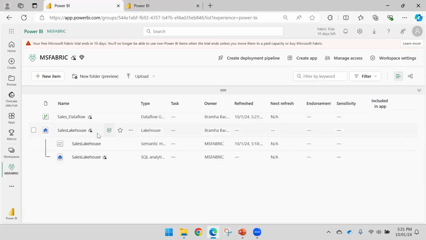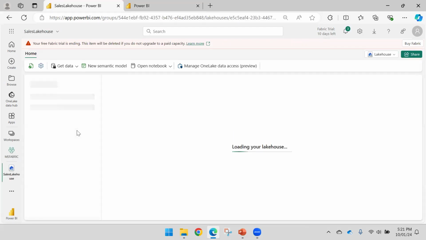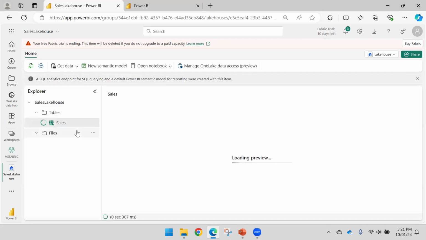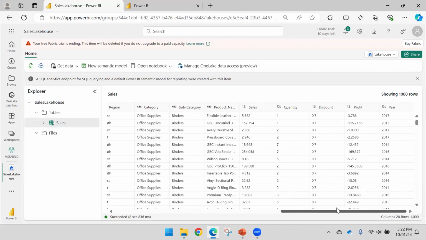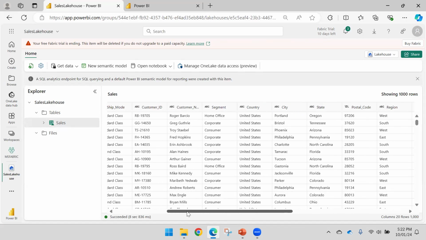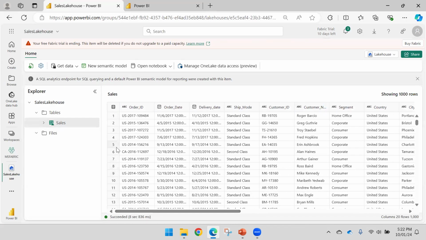Okay. So now if you come to the lake house, if you open the lake house, obviously you will see the tables and files. We don't have files in our lake house, but yes, the table is there. And it is loading the preview from the table. Okay. So this is how your table is created in the lake house.